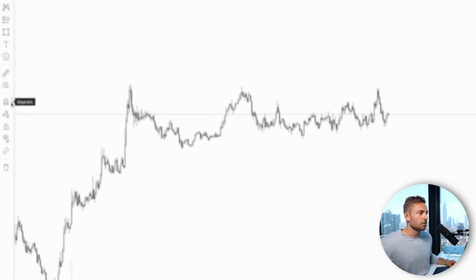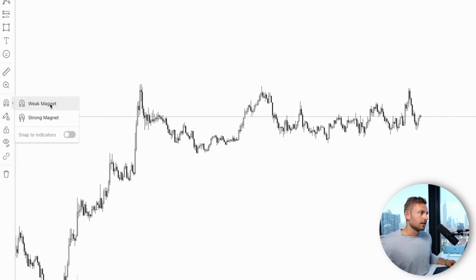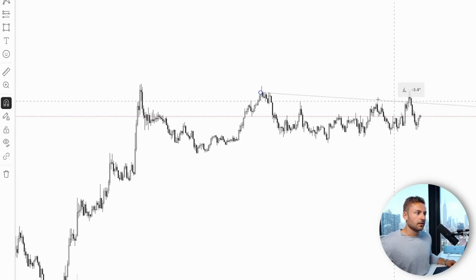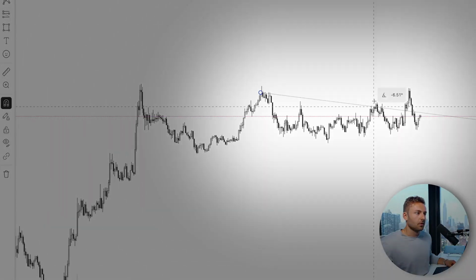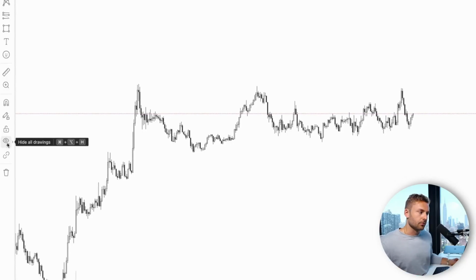This magnet tool right here is useful for snapping indicators to grid. So say for example, I wanted to draw a trend line. I can click on either strong or weak magnet. Say I want to click weak. That's going to automatically adjust based on where I put my cursor onto all of the important levels. I don't really use this, but some people like to use this. If you draw a bunch of things on your chart, you can lock them as well as hide all of your drawings with this button.